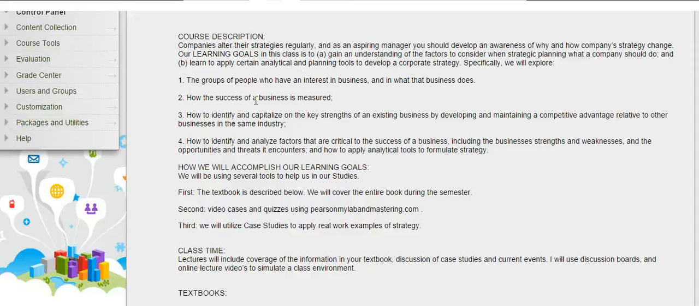And this class is really meant to tie together, bring in elements of marketing and accounting and finance and operations to show you how a company works together to solve problems and find opportunities and prosper. So how are we going to achieve these learning goals?